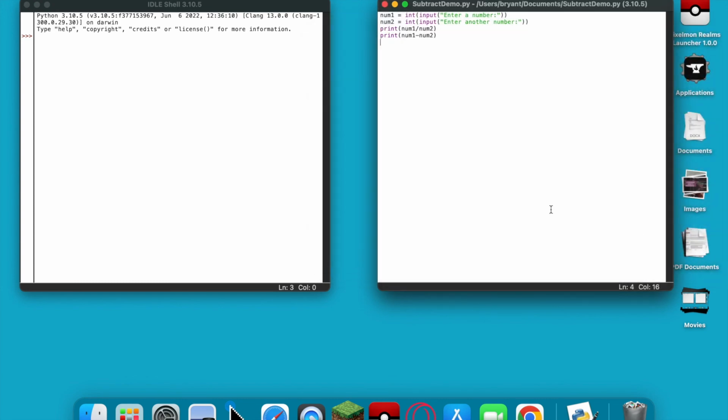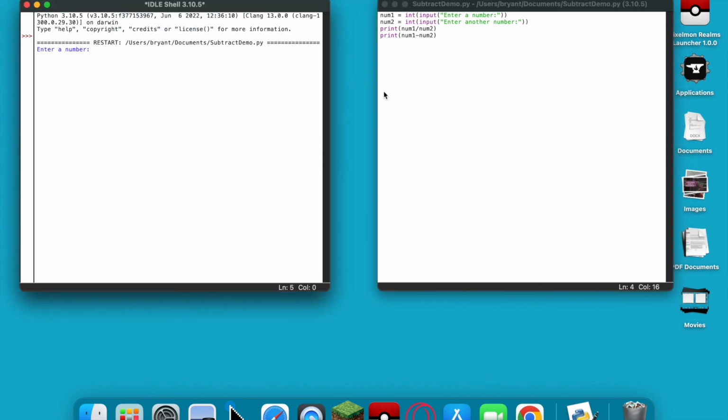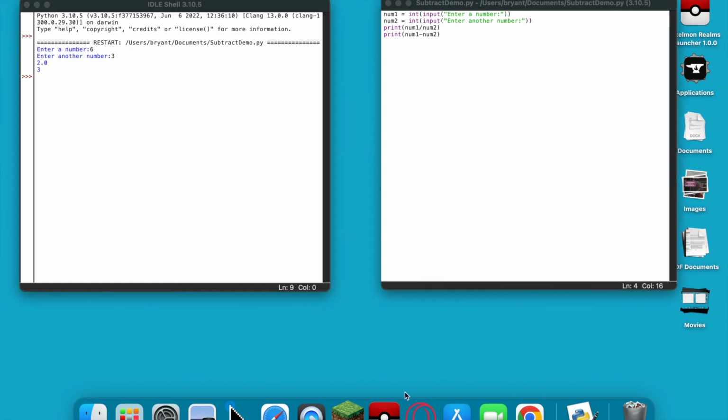Once you've clicked Save, move your mouse to the Run button at the top of your screen. Click it, then click Run Module. As you can see, the first code prompts me to enter a number. So let's just do 6. And then the second code also prompts me to enter another number. So let's just do 3. Now if we click enter, as you can see, 6 divided by 3 equals 2, and 6 take away 3 equals 3.